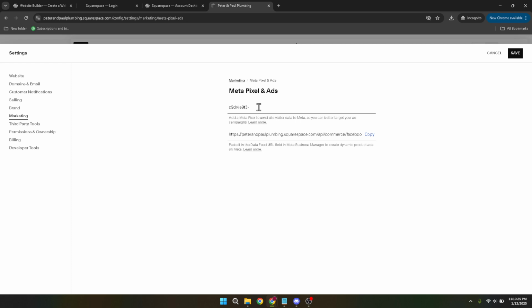After entering your Facebook Pixel ID, you'll notice an option to copy and use the link to the Facebook Pixel. Copy this link as it will be essential in the next part of the process. You'll need to paste this link into the data feed URL field within Meta Business Manager. By doing this, you'll be able to create dynamic product ads on Meta, significantly improving your ability to target audiences and understand their interactions with your website.